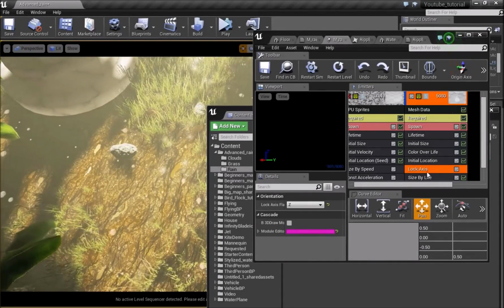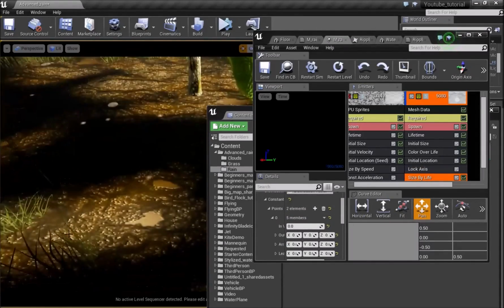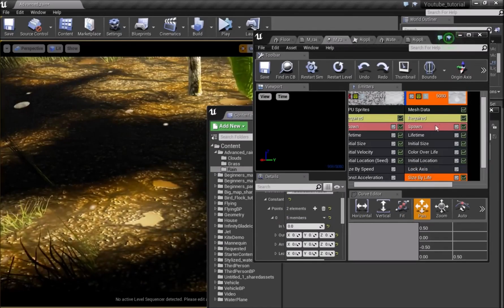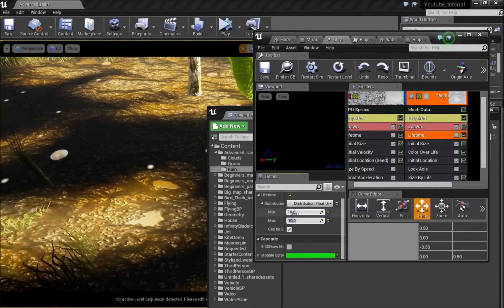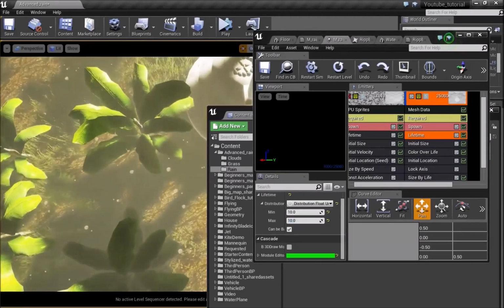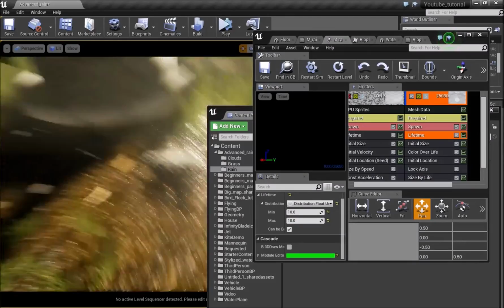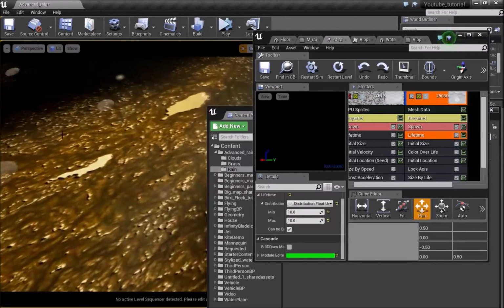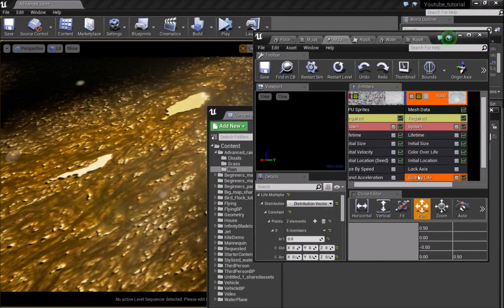And then another important thing I have is a size by life. Perhaps if I make the lifetime a lot longer, now you can kind of see the effect. The effect that you see, which starts from the middle and then goes outwards, is achieved by adding a size by life.